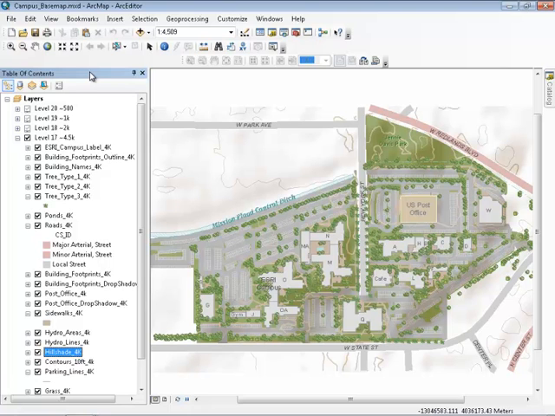Let's get started with some maps to look at the ways that their data is organized. We will begin with this map of the Esri campus in Redlands, California. In this ArcMap document, in the table of contents, we see the list of layers for the map, including trees, roads, and sidewalks that are features of the campus.